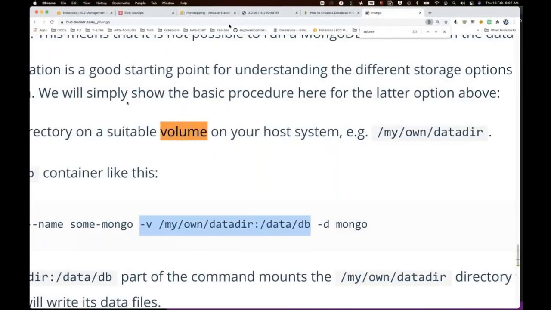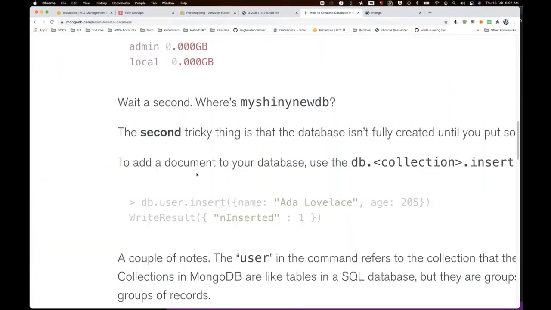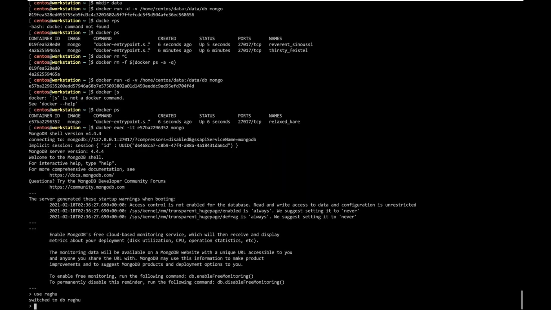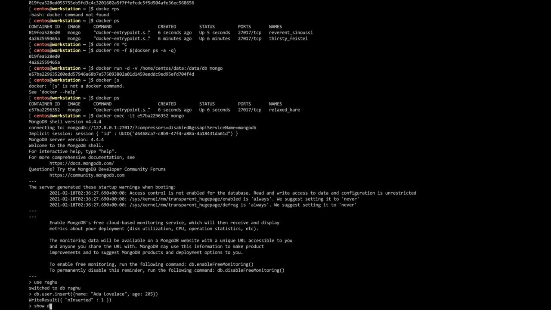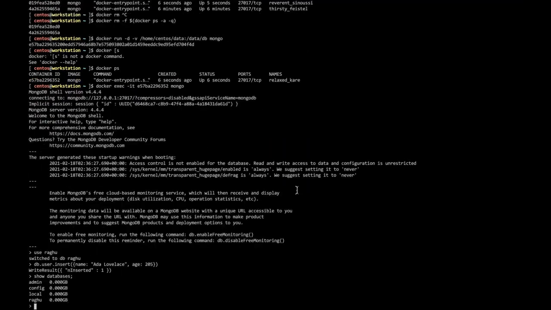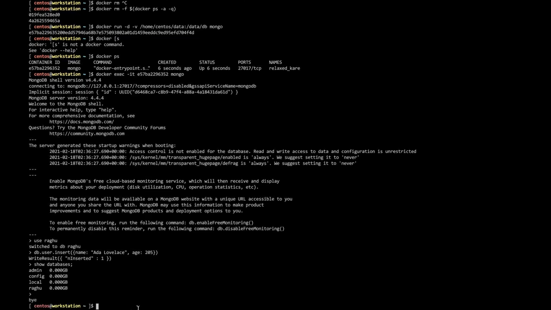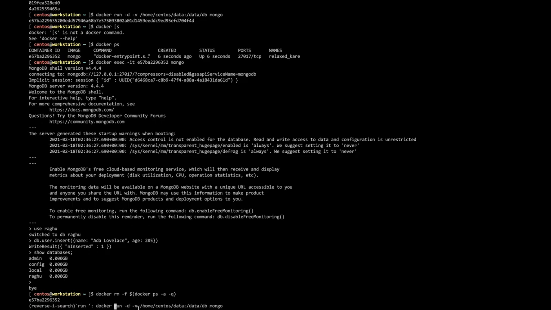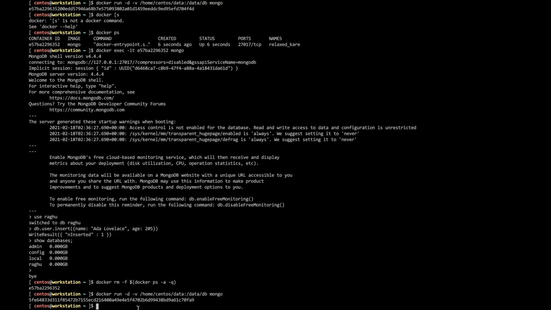What are the commands to create the database? Let's say use sample, or let's say use Raghu, it just creates the database, and you put some data, and now show databases. So you have that Raghu database also. Now you come out and remove everything with rm -f, and run -d. You run the container once again.